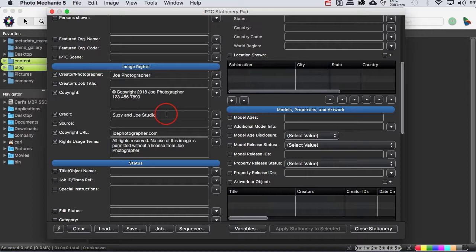However, it remains to be seen how Google image users are going to expect this field to work. And my data management sensibilities notwithstanding, basically, however Google users decide this field should be, is how we should do it. So it may come to pass that in this field, we will put our entire credit or byline. So it would be, in this case, Joe Photographer and some piece of punctuation, Susie and Joe's Studio.